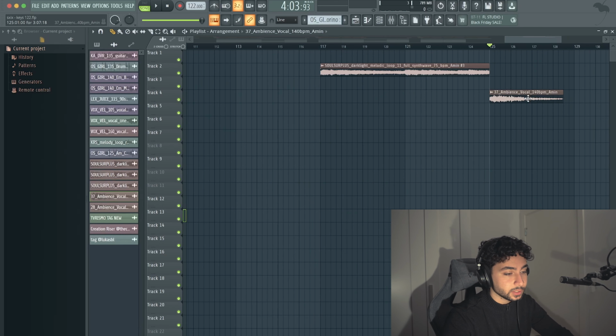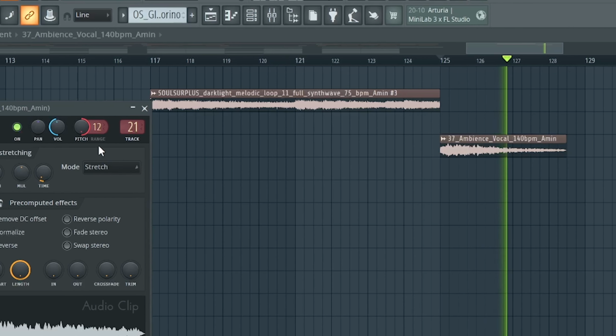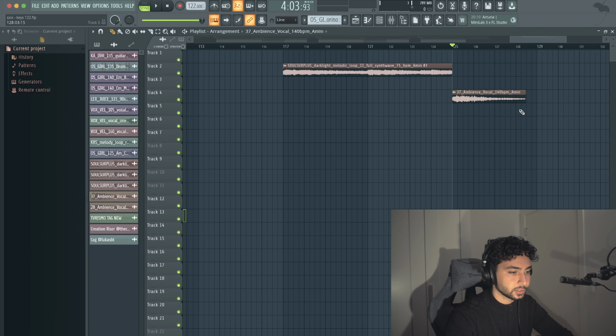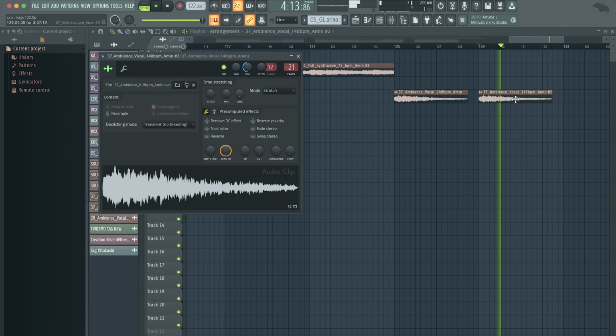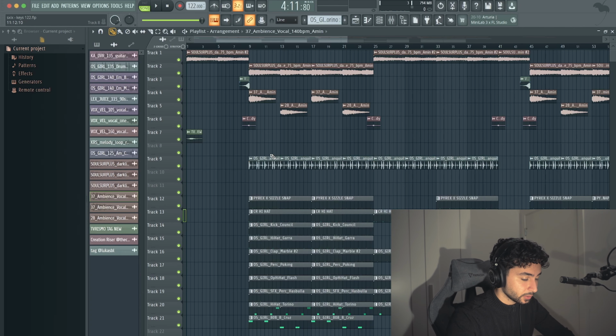Then I found this vocal sample. As you can see, I pitched it up 12 and I pitched it down 2 semitones. So originally it sounds like this. Yeah, so for effects on here, I also just put an EQ with a low cut. So now for the drums, this is the drum loop.